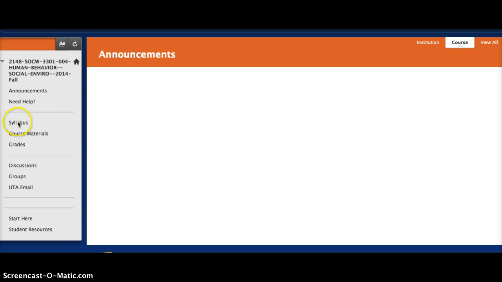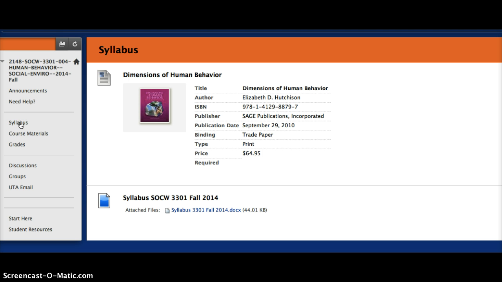One of the most important things I'd like you to see on this is the syllabus. So if you'll click on syllabus, you should see a picture of our textbook. This is the required text for our class. It's available at the UTA bookstore, and also you can purchase it online. The required textbook for this class is the 4th edition.